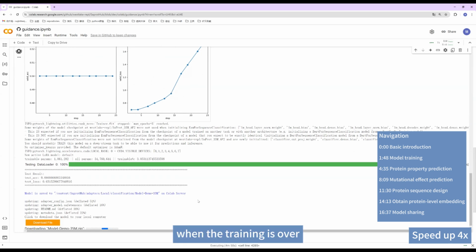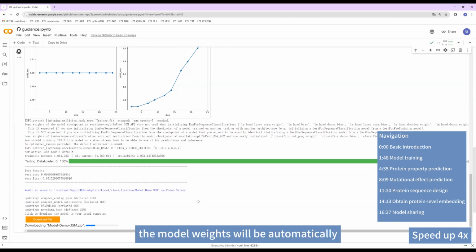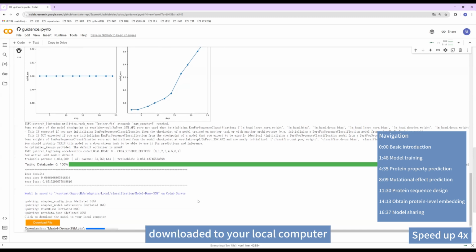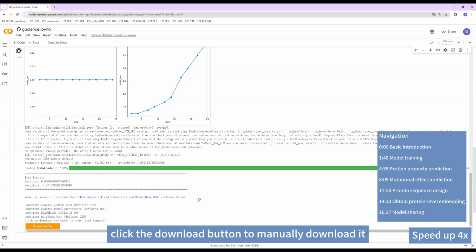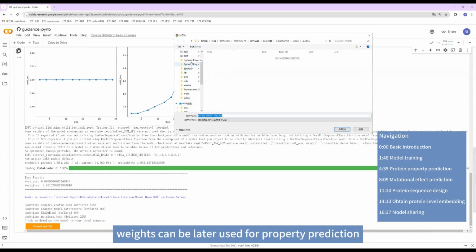When the training is over, the model weights will be automatically downloaded to your local computer. You can also click the download button to manually download it. The model weights can be later used for property prediction.